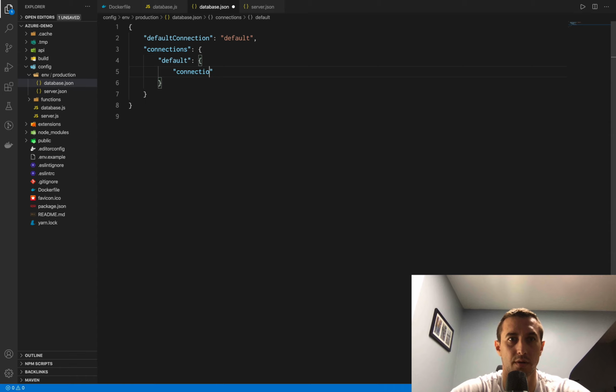Connector, we'll use bookshelf, which comes with Strapi. Settings for this connector will be, all right, first client. Yeah, we'll use MySQL. You have different options like MongoDB, MySQL, Postgres, and a few other options, but we'll stick to MySQL. It's pretty straightforward.